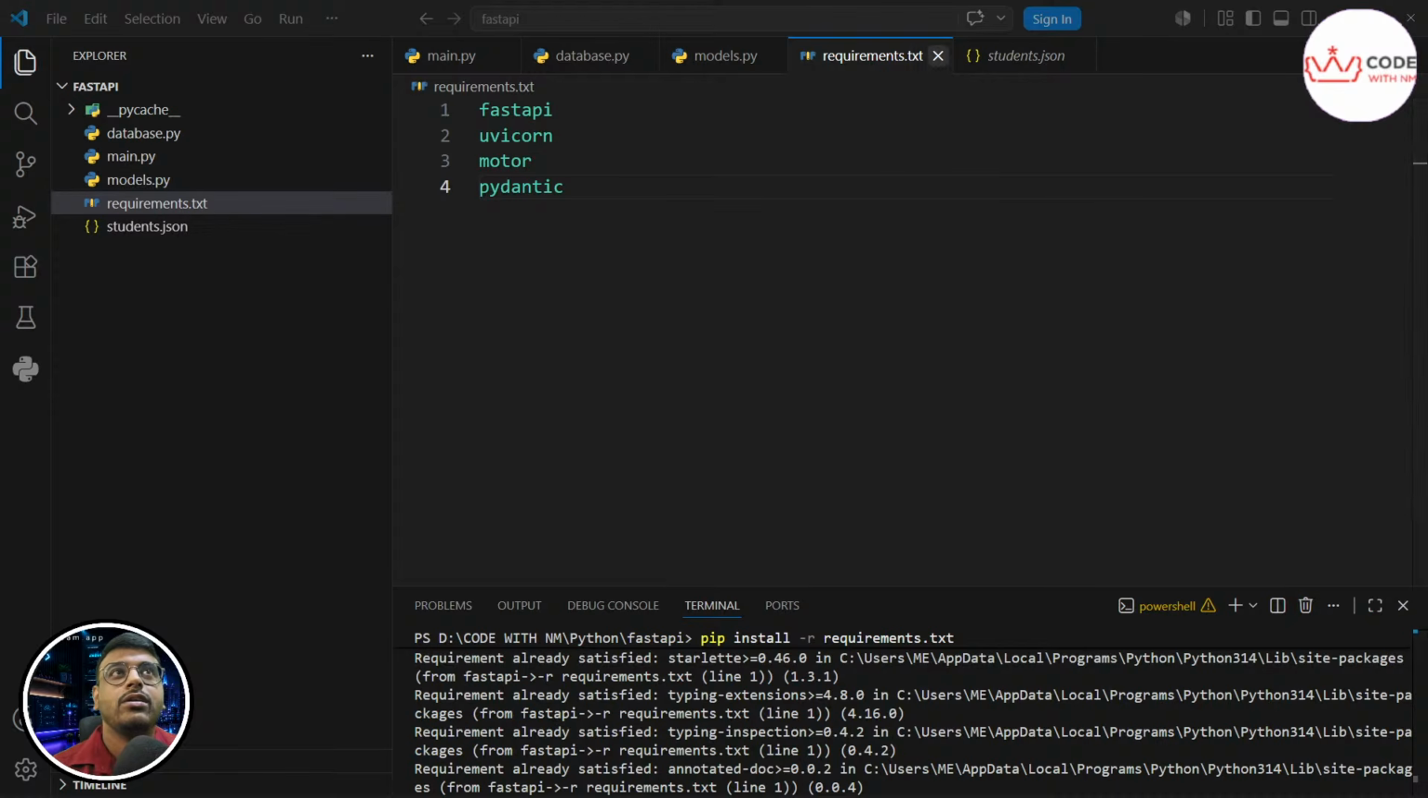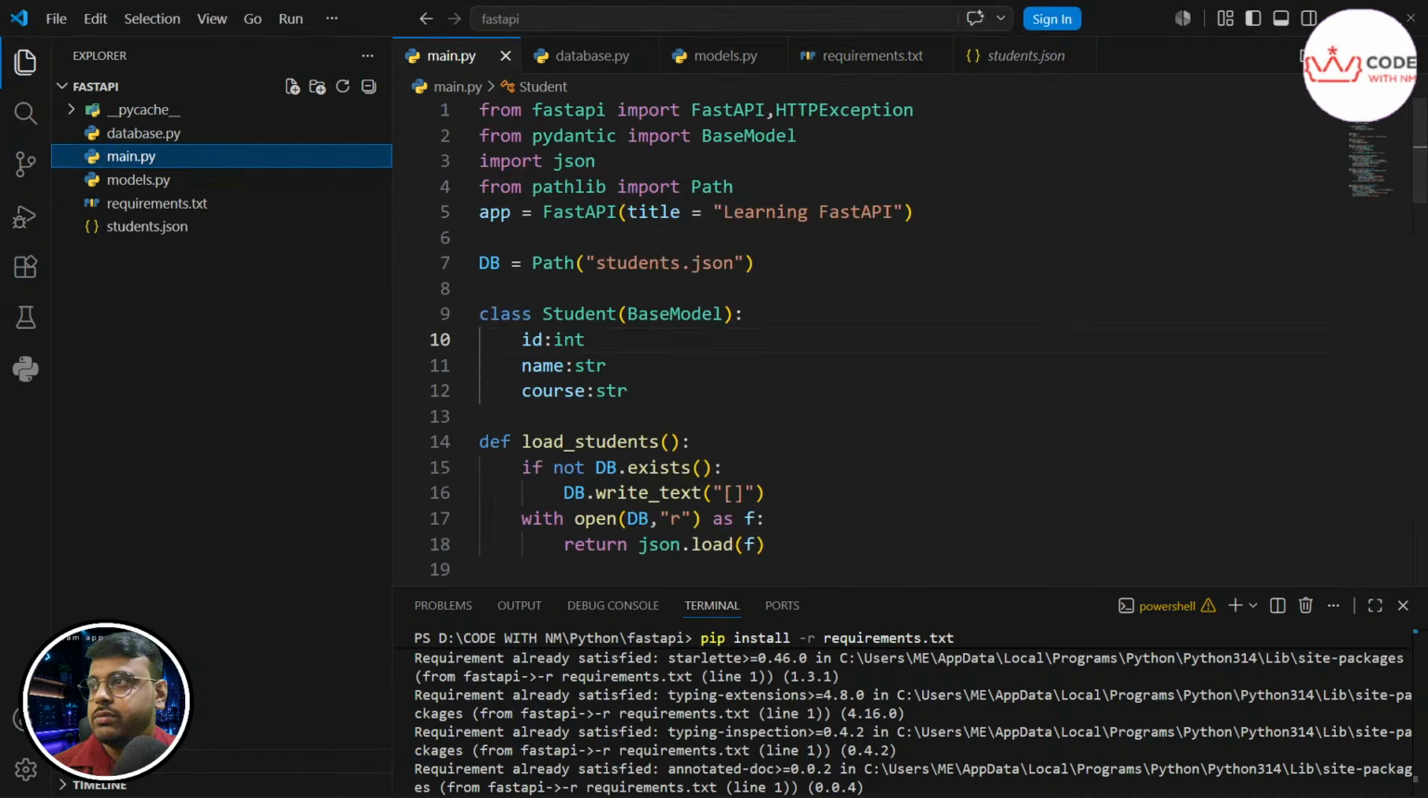Okay, so if you all understood the requirement.txt, let's jump on to main.py now. Just type cool in the chat, those who find that requirement.txt is actually cool in real. I'm waiting for your comments.